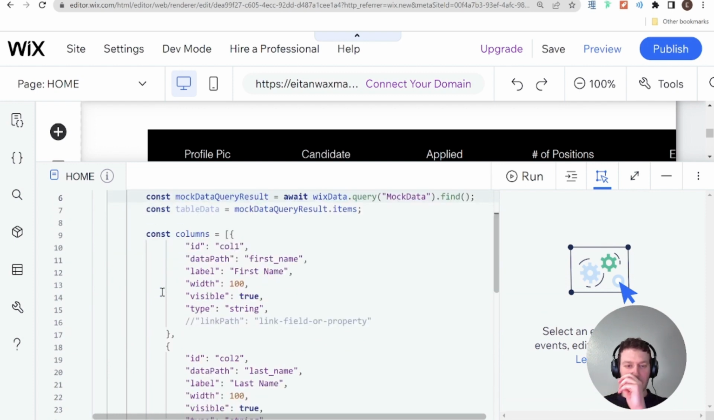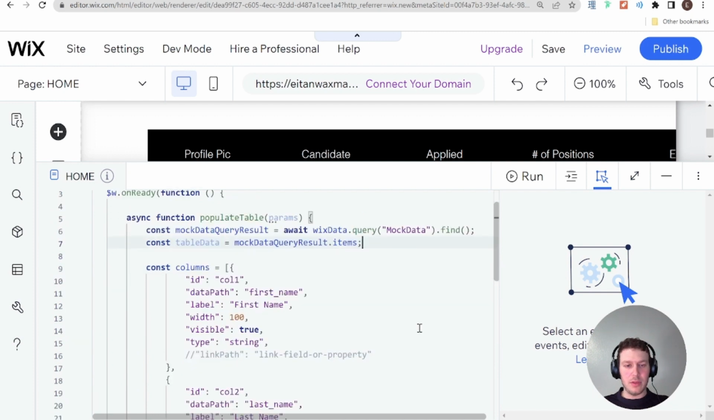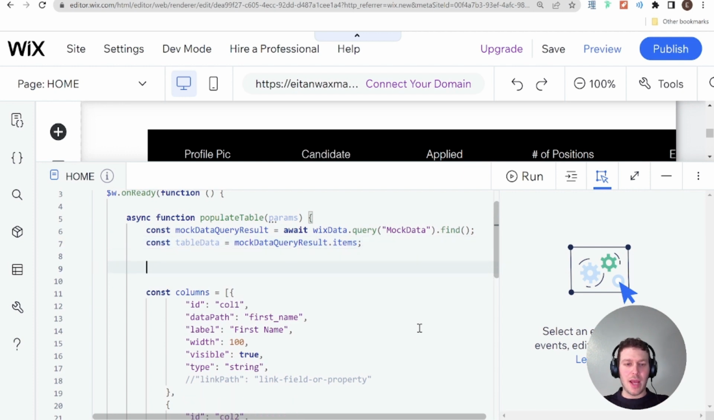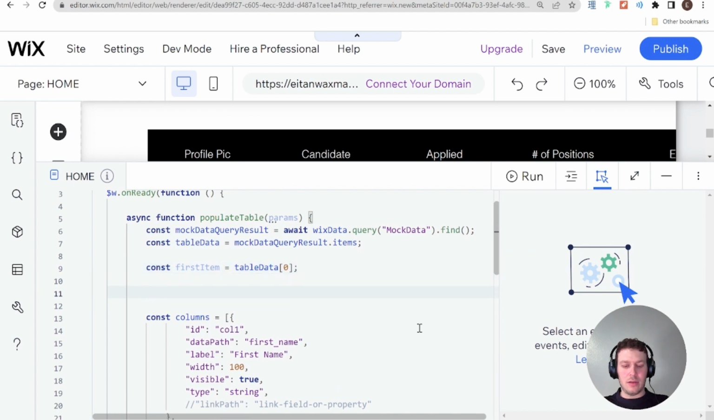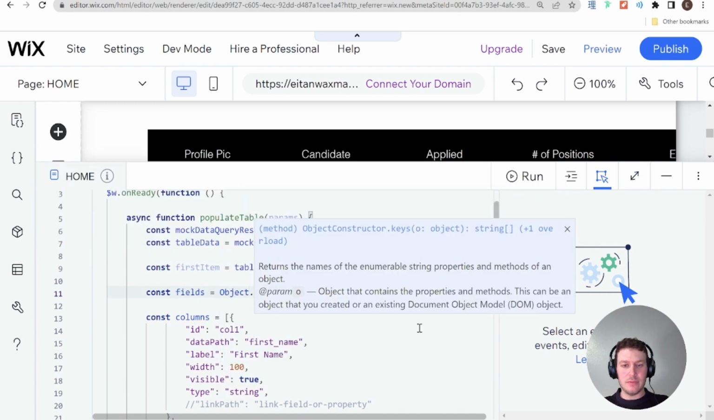Okay, so I'm going to go over here and I'm going to say, we're going to set up, let me just think of how to do this. So I'm going to grab the first item from our table data. Okay, so I'm going to say const first item equals to table data, 0. And then I'm going to say, let's say const fields equals to object dot keys.